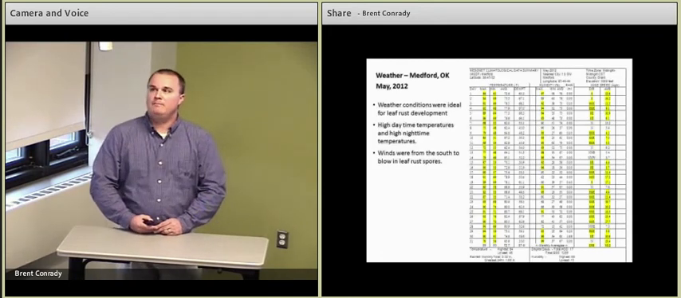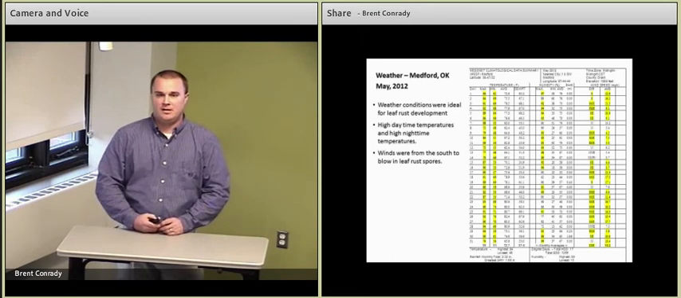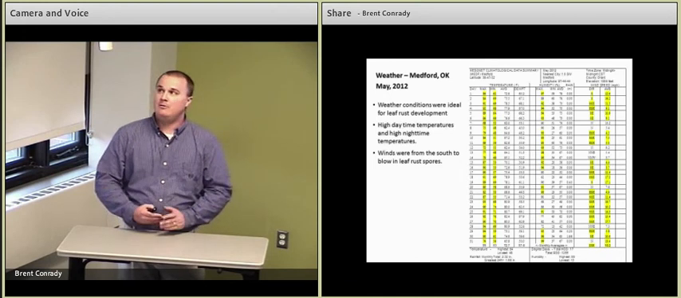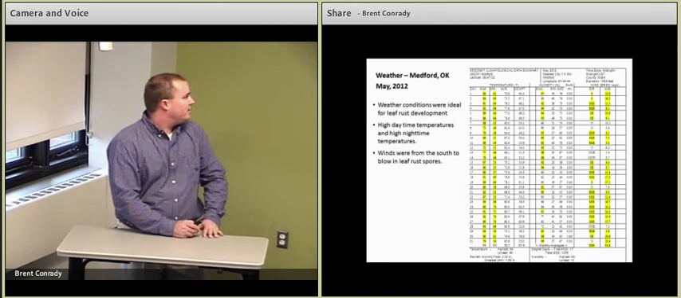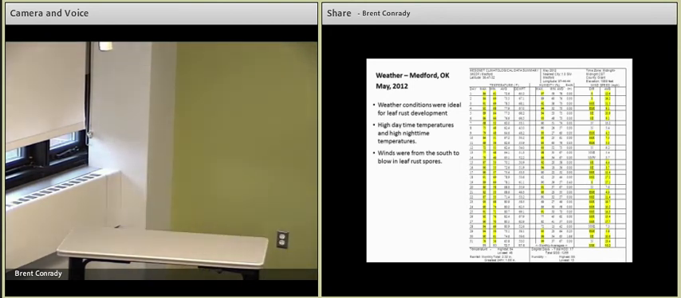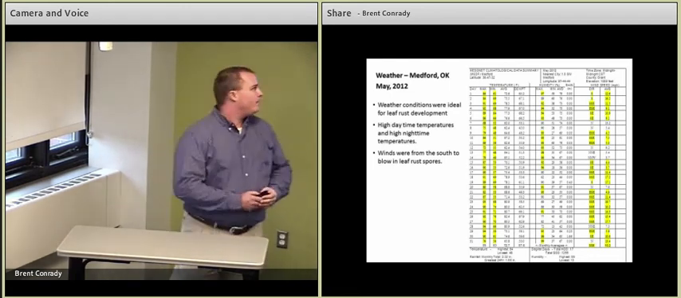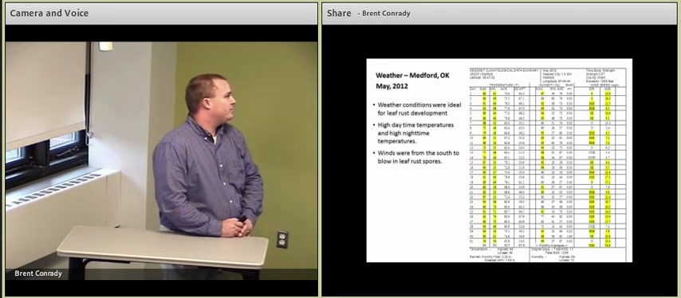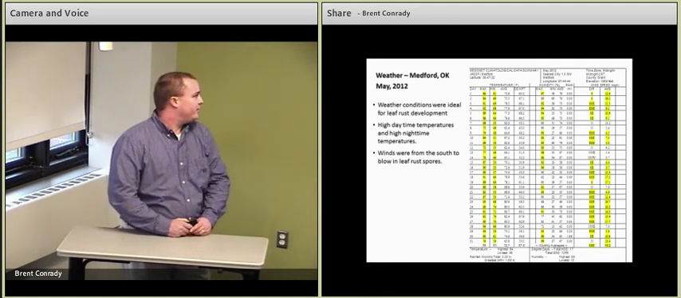The weather data for Medford, Oklahoma, which is about 15 miles away from Waukomis, was from the closest weather station. 2012 was the ideal year for a leaf rust outbreak. As you can see, the temperature in this column was mainly in the 80s and 90s, and the nighttime temperature was in the 60s. The humidity was in the 90s, and the wind was mainly out of the south, a gentle breeze for us. 15 miles an hour will help spread the disease through the Great Plains.